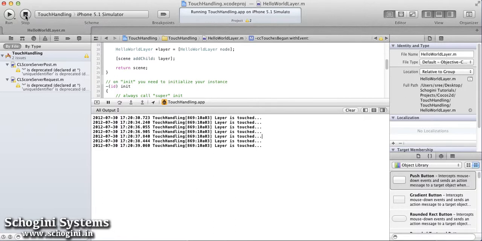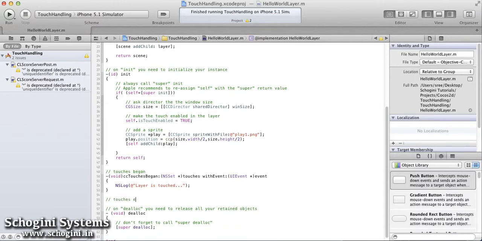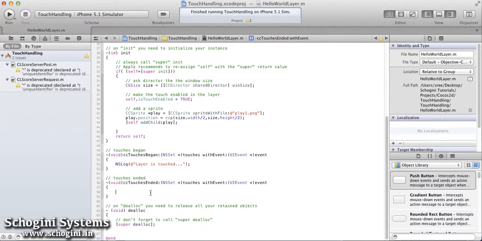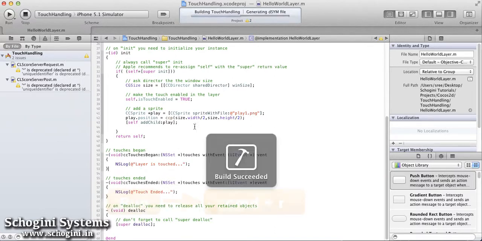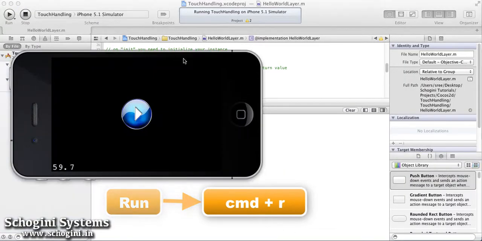We have a separate method for handling the end of the touch event. The method used for this is ccTouchesEnded with event. Let's implement that method in our scene. Let's NSLog something inside this method. Now run the application. Touch the screen and hold.